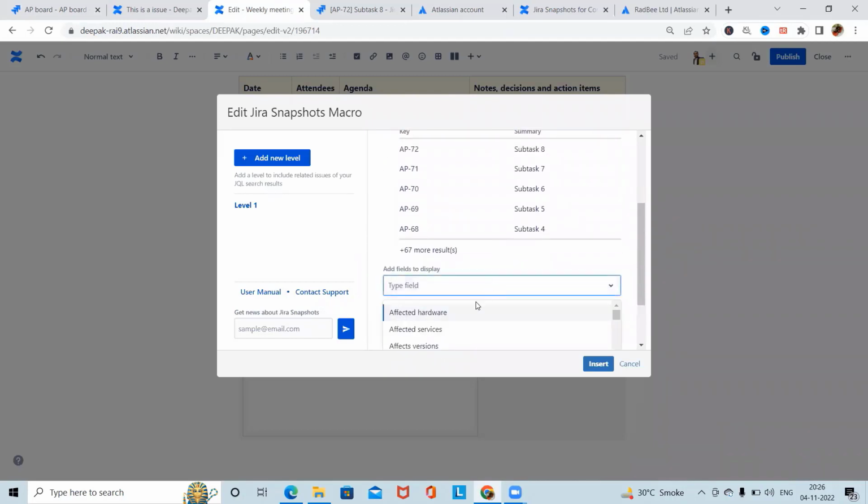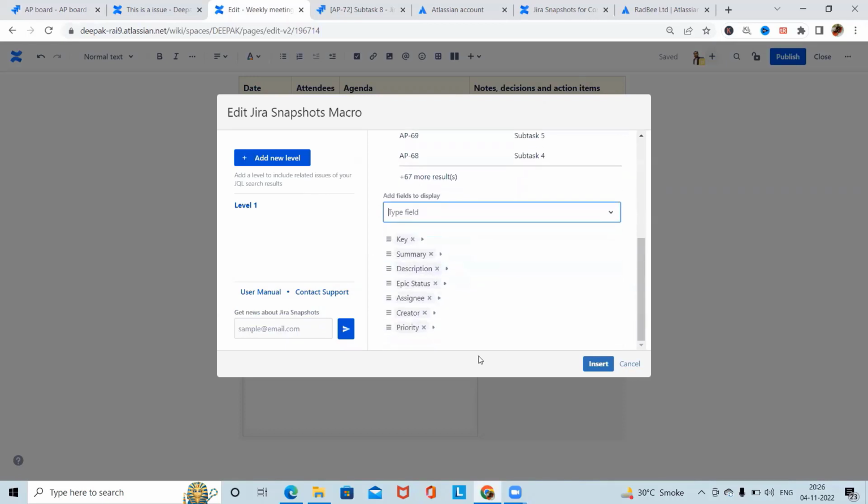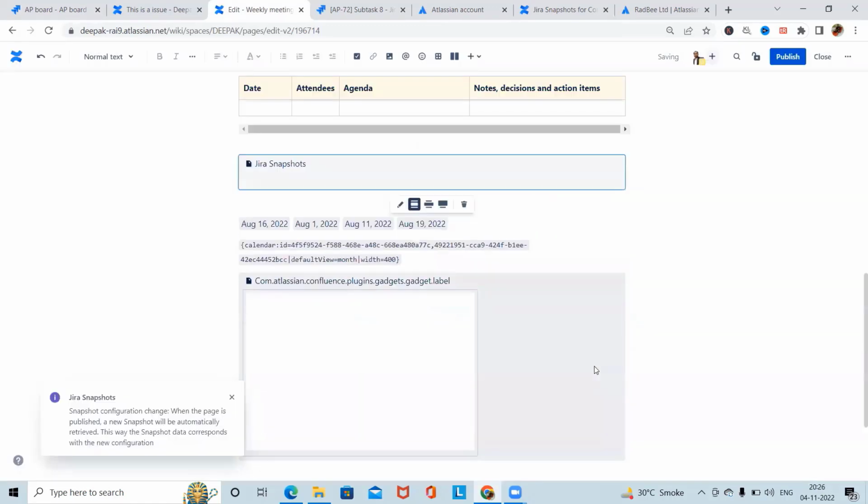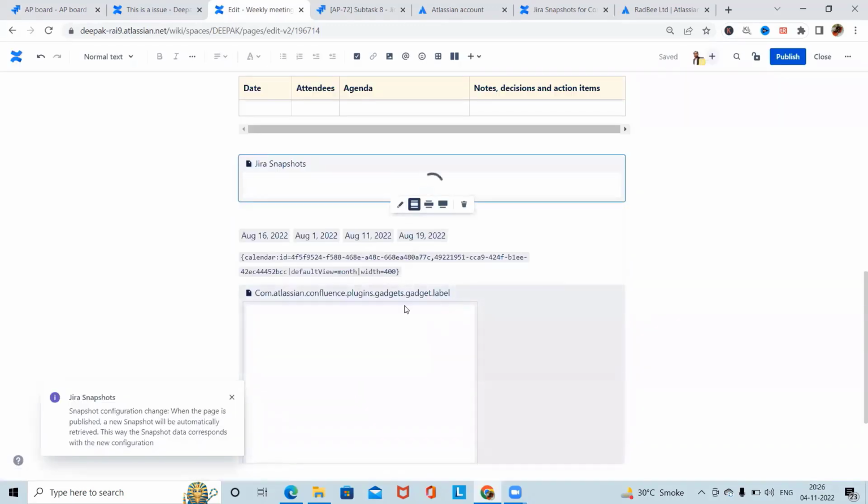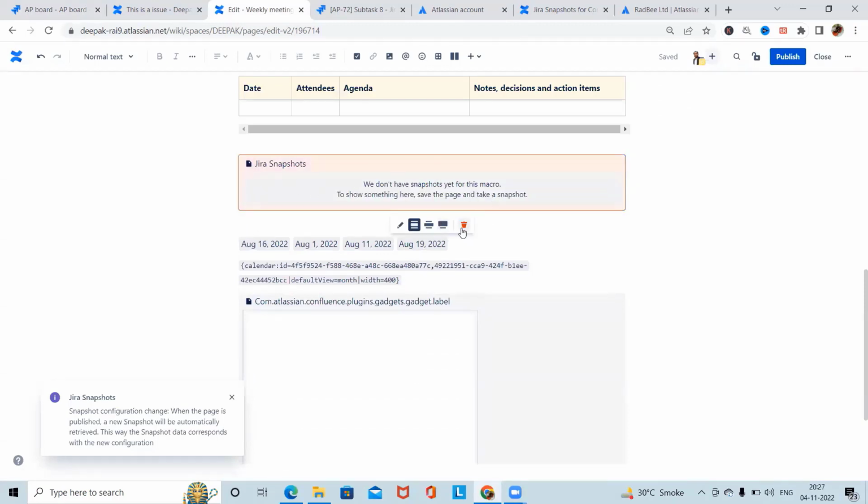We can also select which fields we want to have here. Let's say I want to add title. We don't have title. Let's add summary. We already selected the summary, then description, then status, assignee, creator. Next, I want to have the priority field. Now we can see these items added by me. Let's click on insert. Once we click on insert, this will take some time to load the complete issue details.